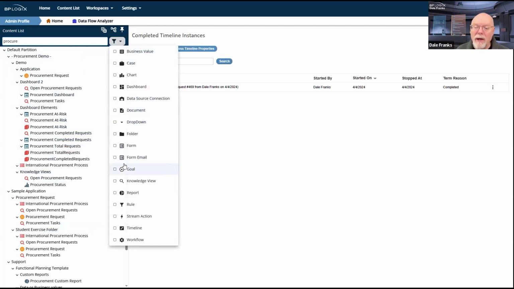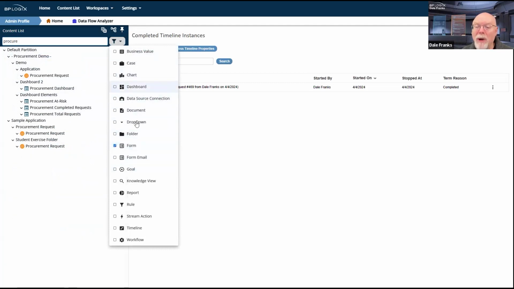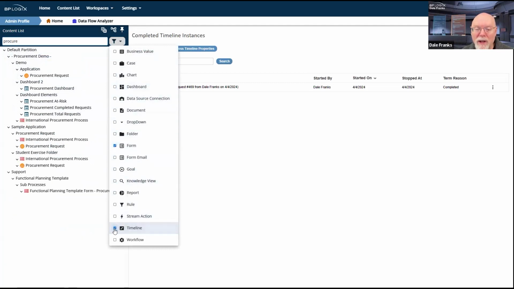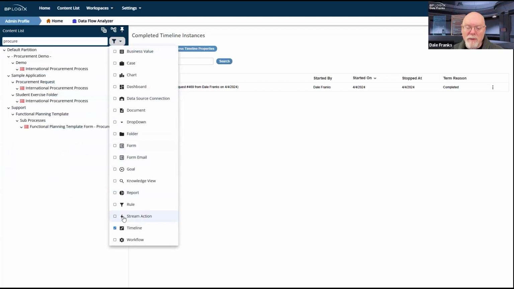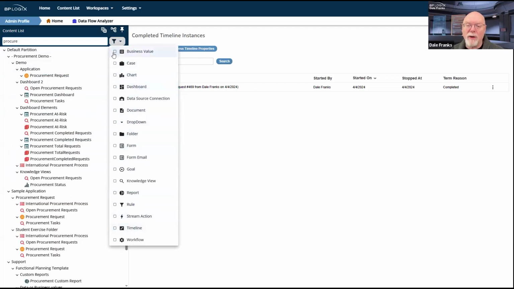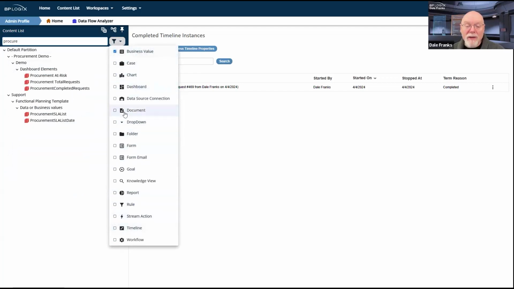So I can go in and say, okay, I only want to see forms and process timelines. I'll pick two things: forms and timelines that use the word procure in some form in them. So I've got a couple of forms here for procurement. I've got another form there. There's timeline, form, timeline, form. Let's not see forms and timelines. Let's see if I have any business values that I use. Yes, I have 5 business values in my content list that use the word procure in their name.